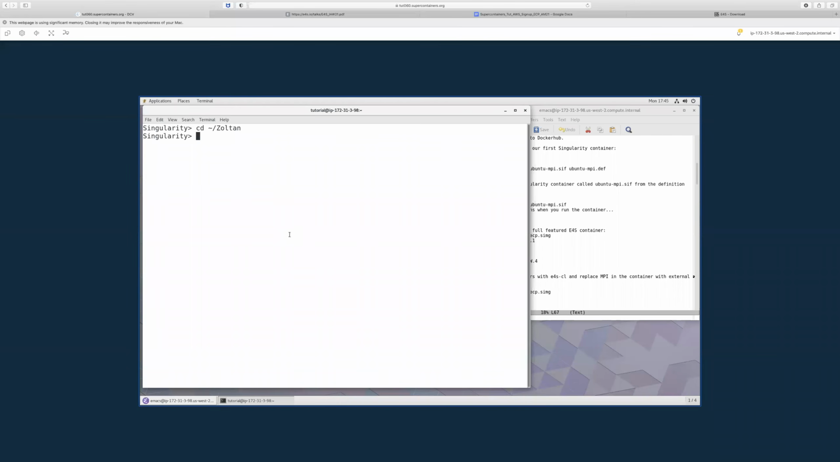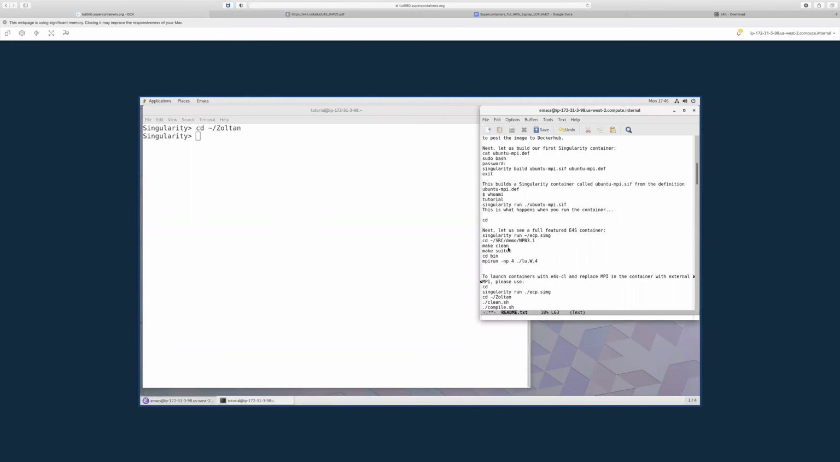Now, on most HPC centers and maybe on your sites, you may have Intel MPI with the compilers. What if you want to use the Intel MPI to do the substitution? So first, let me build this application called Zoltan.